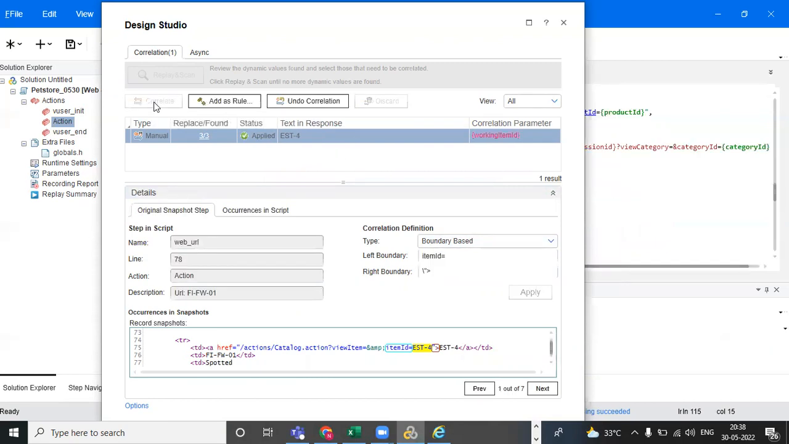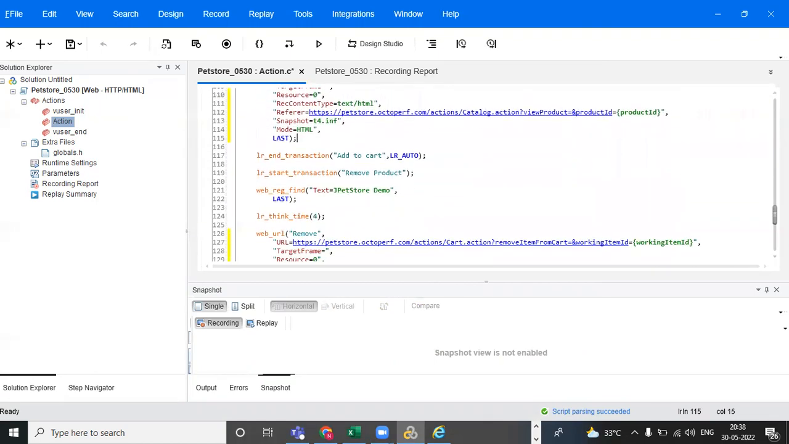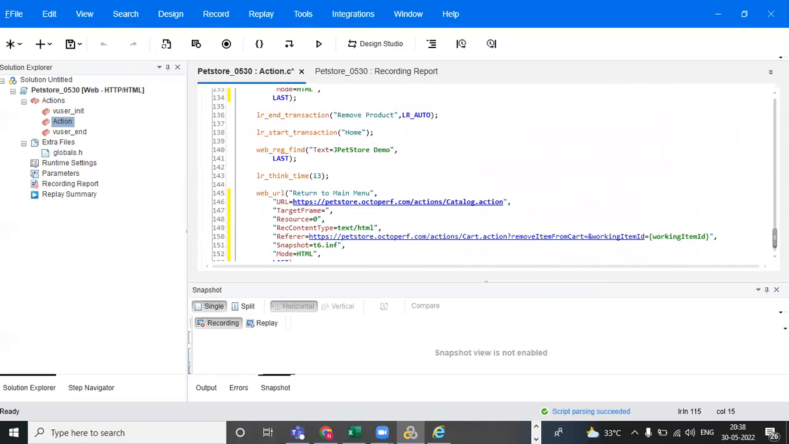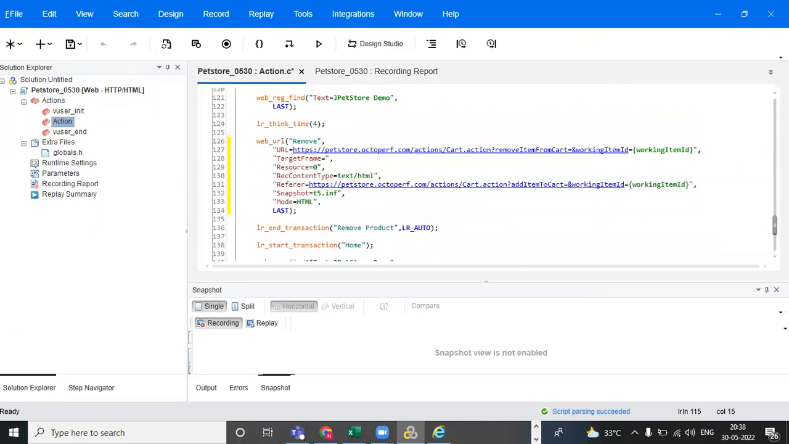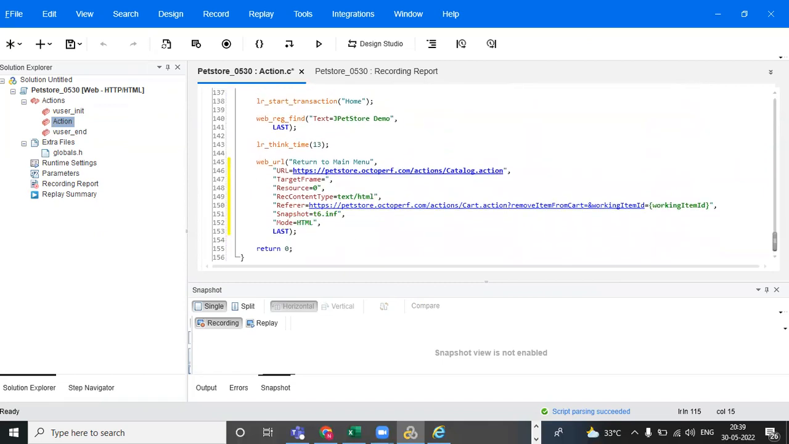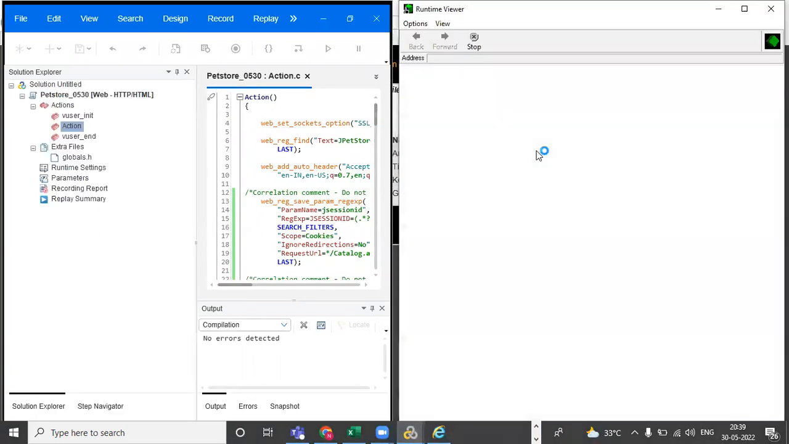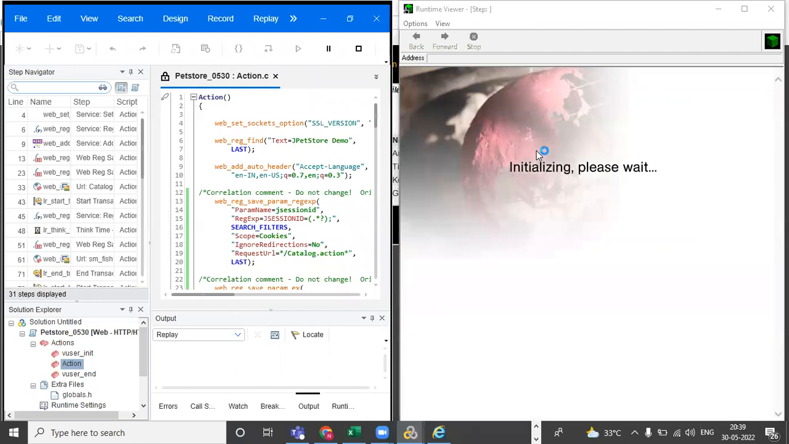If the boundaries you give are correct, no problem. Whether you do it manually or otherwise it is the same, but the function will be different, so the manual effort will be less. See, this transaction is remove product only. Now the entire script will be completed. Not sure, we will execute and see whether this script will work or not, whether the correlation is correct or not. Sometimes it will fail also.